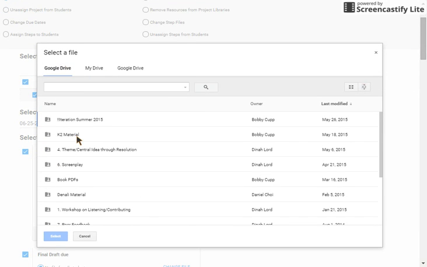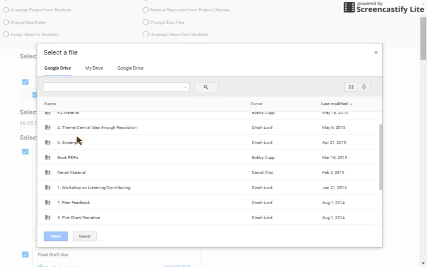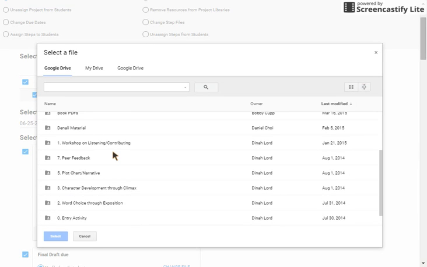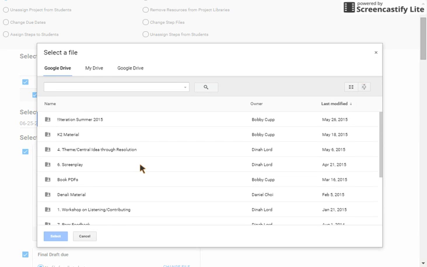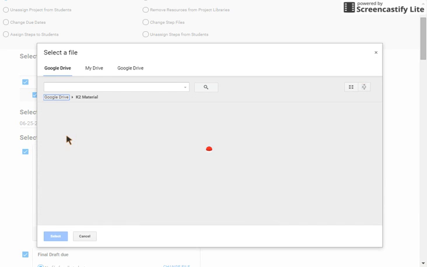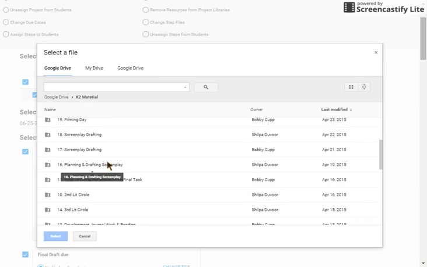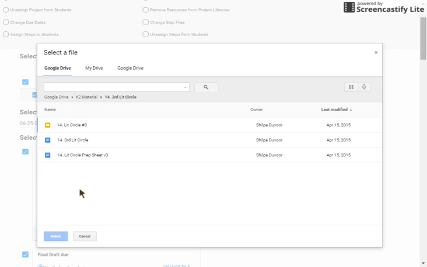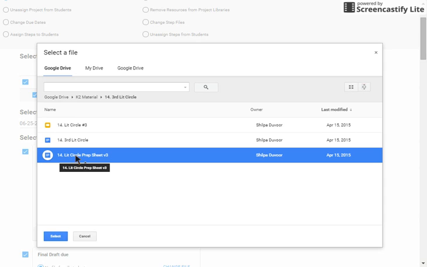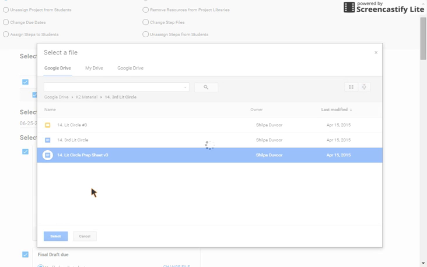Okay, so I'm going to go ahead and assume that I would like to pull something from this Google Drive. So I'd go in and I would figure out what the file is that I want. Looks like I want the third lit circle. You know what I want is I want the sheet, the prep sheet, because that's what I want every single student to have and to write. Go ahead and select that.